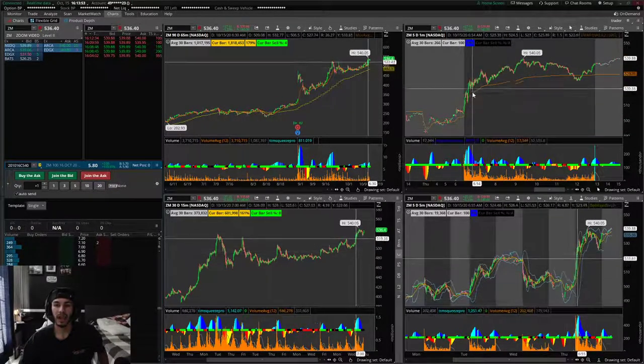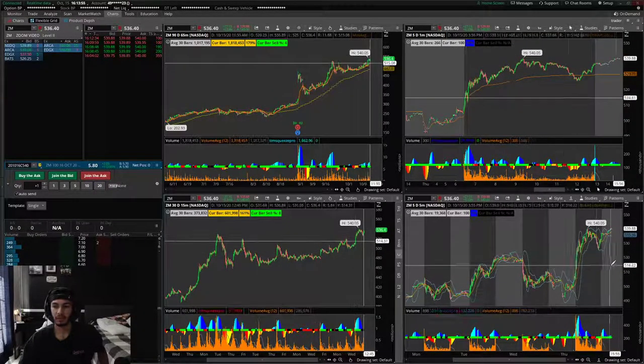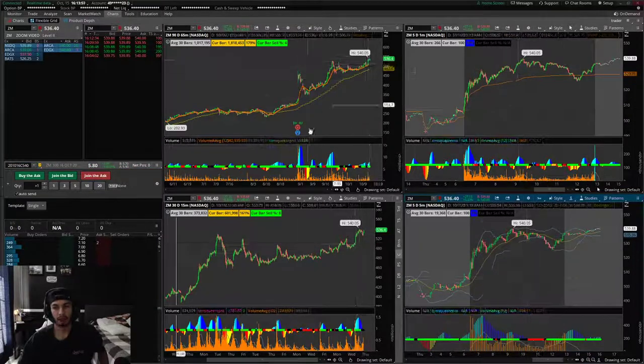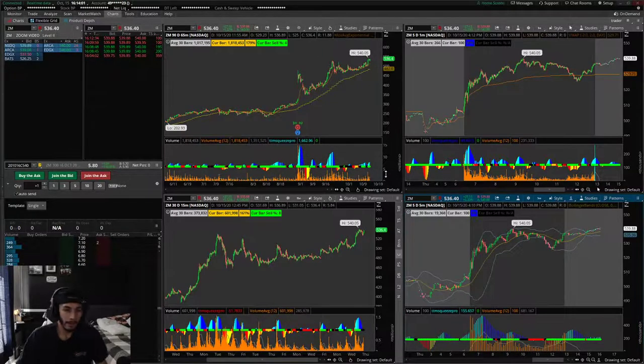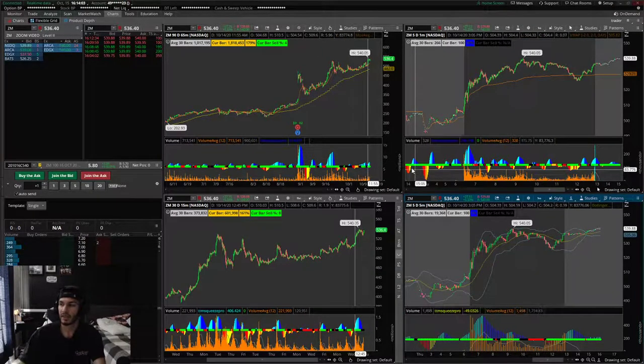My 1 minute, I have VWAP. 5 minute, the Bollinger Bands. Usually I'm messing around with this as the day goes on. But let's move on to the next thing.